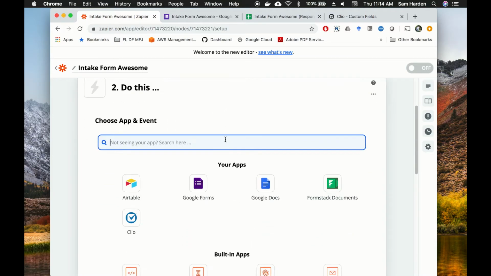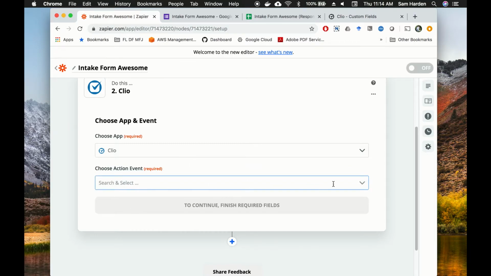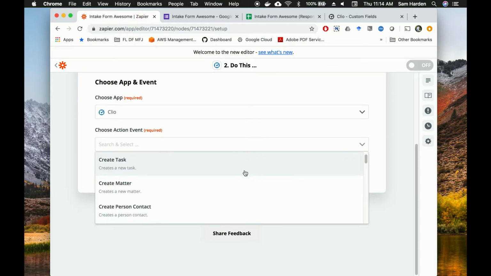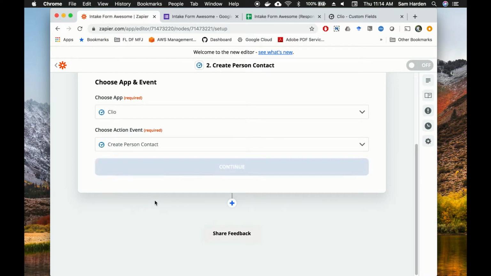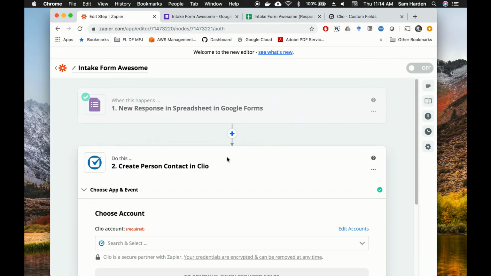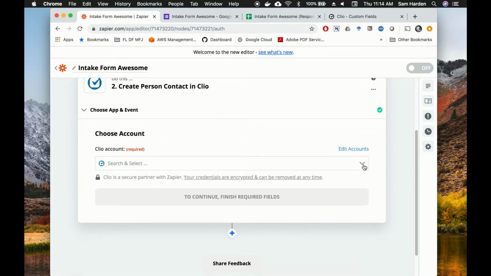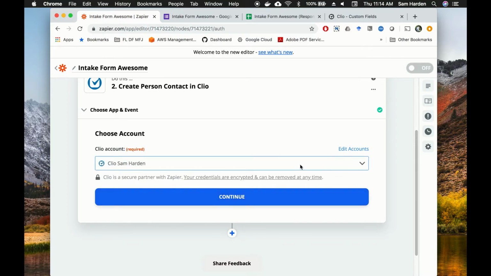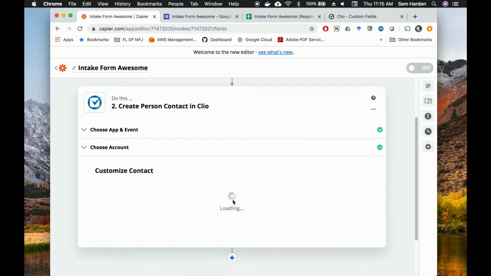So choose app and event, and you'll see Clio is already connected to Zapier, which was one of the big benefits of Clio and Zapier together. It makes life really easy to do operations like this. So let's do Clio, and then you have a series of actions that you can have happen in Clio. So when somebody fills out the form, we want to create a person contact inside Clio, right? So let's hit continue, and let's choose our Clio account. Let's do that one, and let's hit continue.